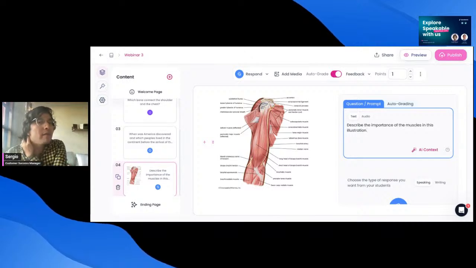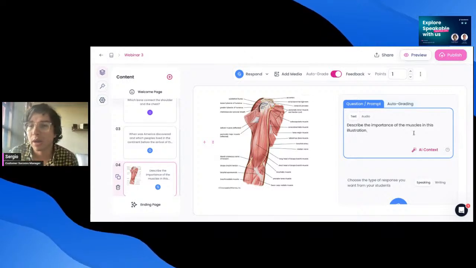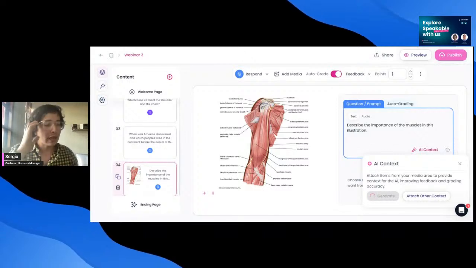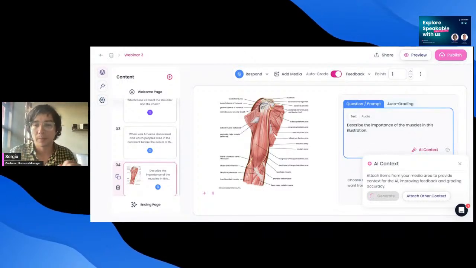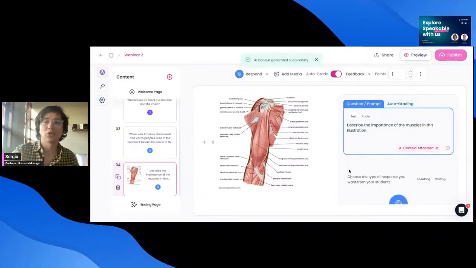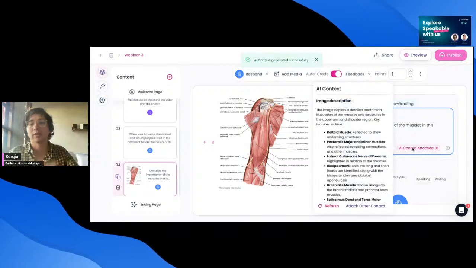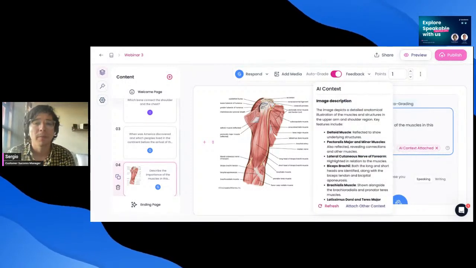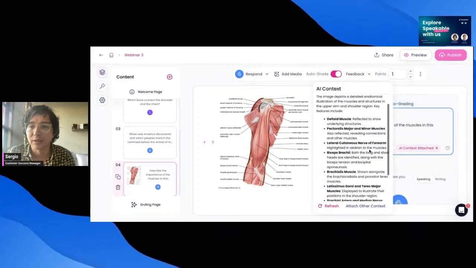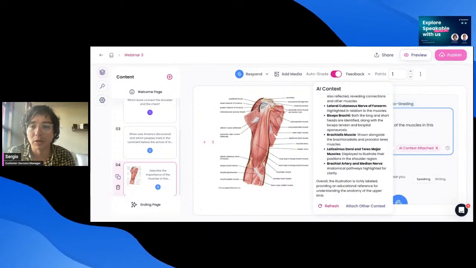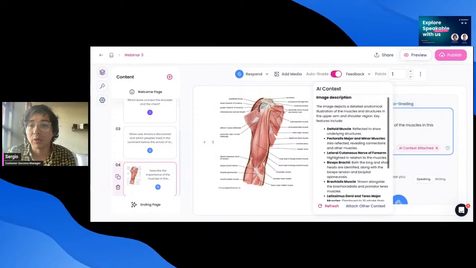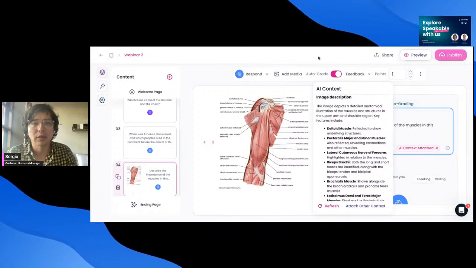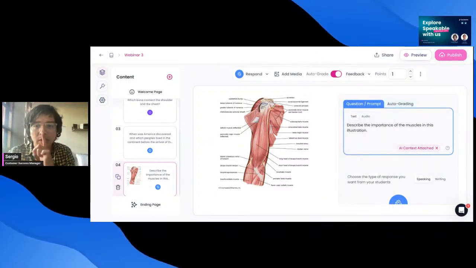But of course, how do I merge the AI with the prompt? Click on AI context. So click on generate, and this will read the image and it will have the context. So take a look at this image description. Deltoid muscle, pectoralis major, minor muscle. You know, there's lots of things to extract from the image, and you can go not only into the information displayed here, but just one second, please.